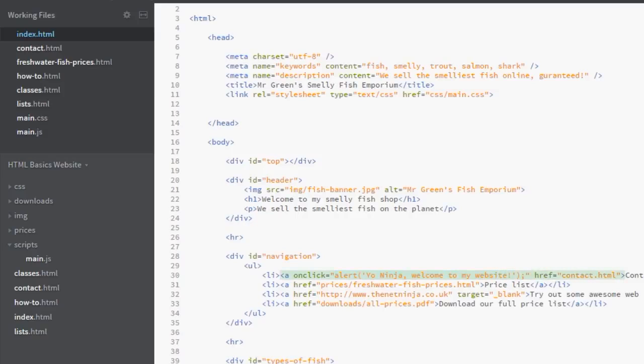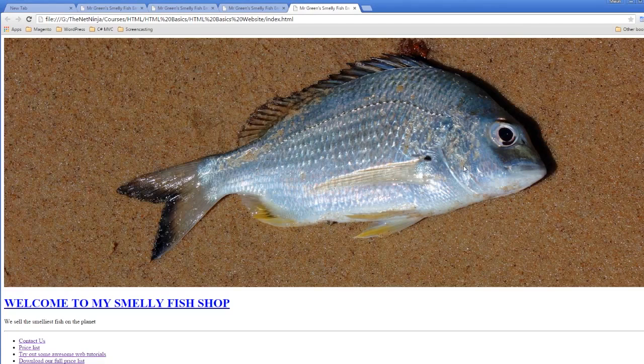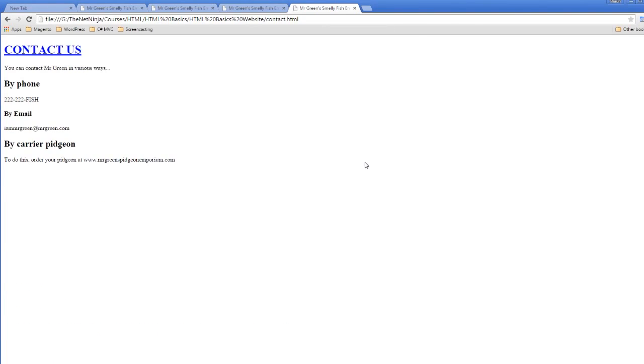So I'll save this again and view it in a browser one last time. And we said that when we click one of these links, I think it was the top one, we should have that alert, so I'll do that now. And there we go, it's come up with the alert. And if I click OK, then it's going to load the page which it links to. So they're the three ways of adding JavaScript to our file.